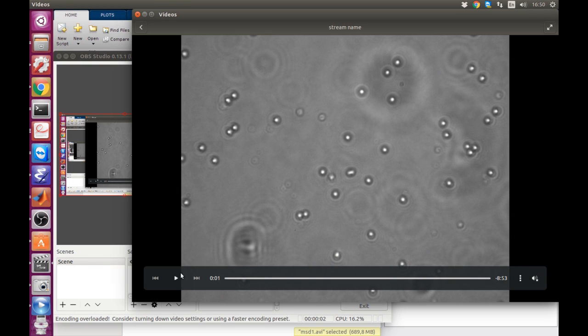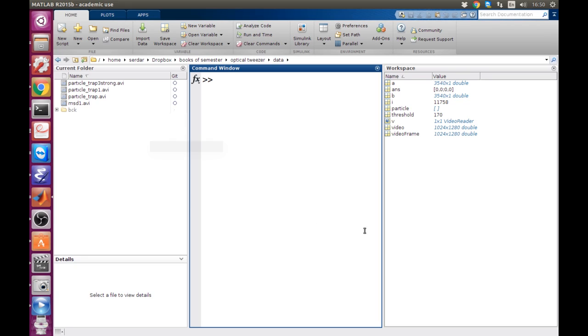So we have a video of particles, and we're going to see how we can analyze this video and get the track of the particles to analyze how they're moving. Well, we're going to do this by using MATLAB. MATLAB has a built-in function called VideoReader, and we can read our MST1 AVI.